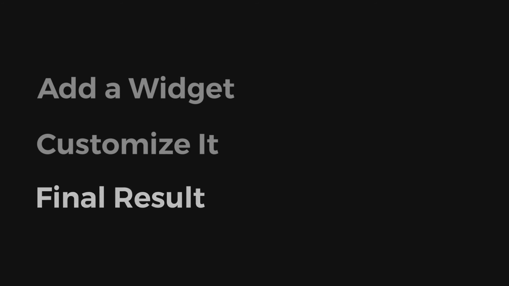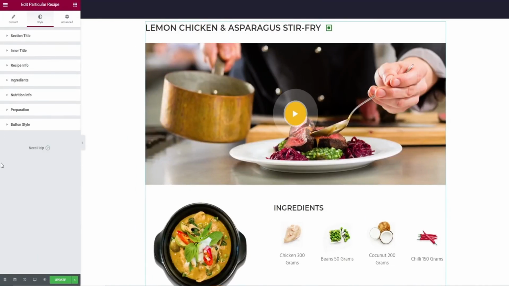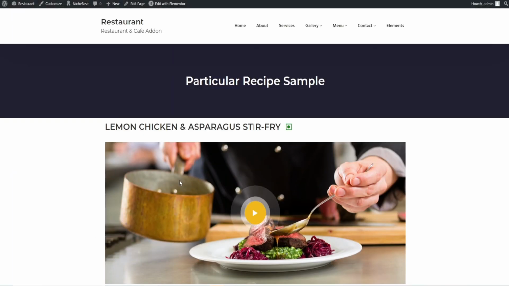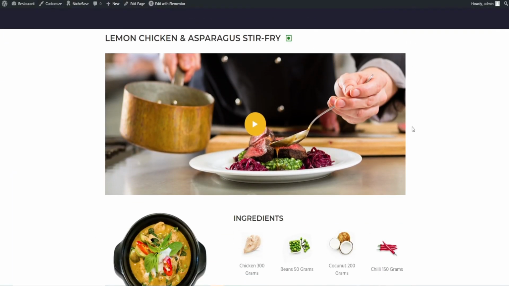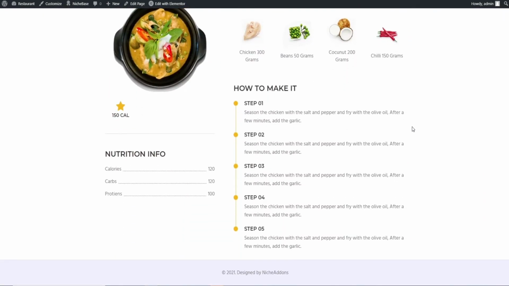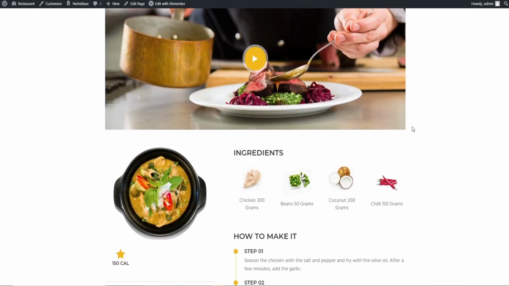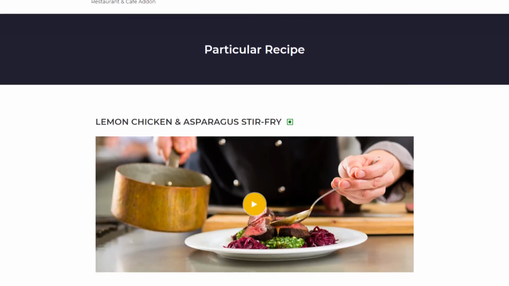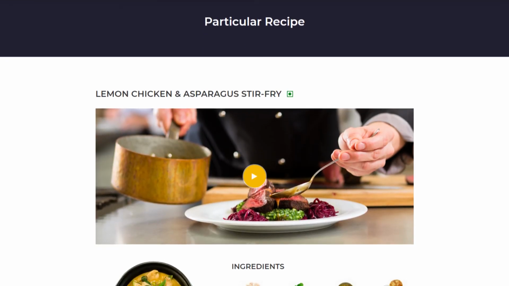That's it for customization. Let's see our final result. Once everything is done, click on the update button and preview changes option. It will take you to the output of particular recipe widget. Here comes our final result for particular recipe.